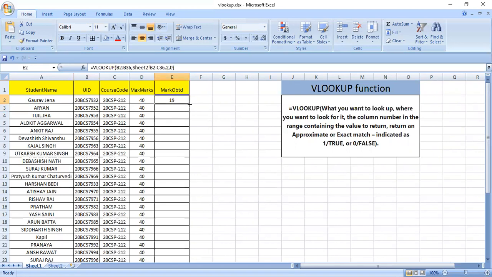If you want the same result for other students also, you just need to double click on the right corner of your cell. There you will see a little difference from the rest of the cell. You just double click on it, and the column will be filled with the marks obtained by the other students also.